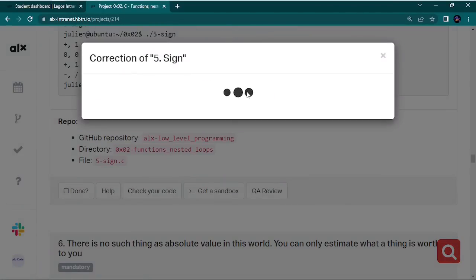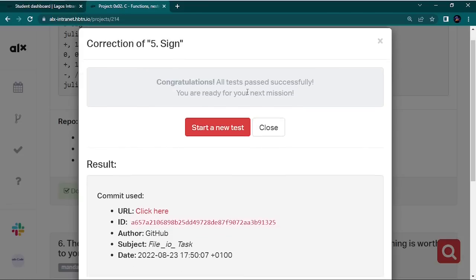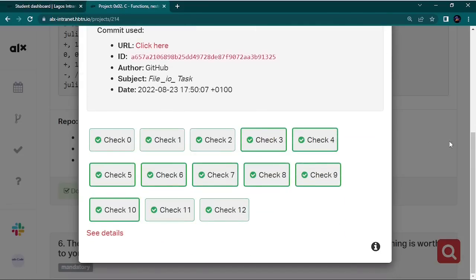Now let's check our code if we have any issues or if we are going to be cleared. Well, we see the congratulatory message, we are all cleared.